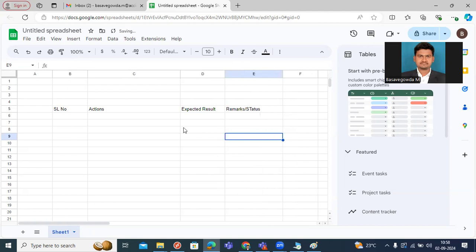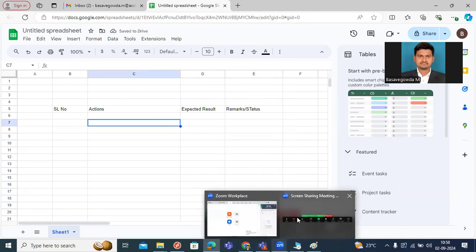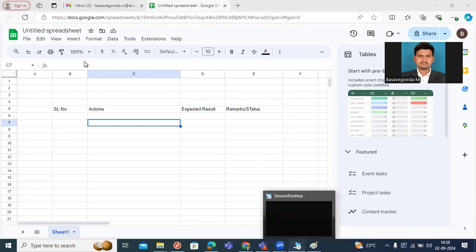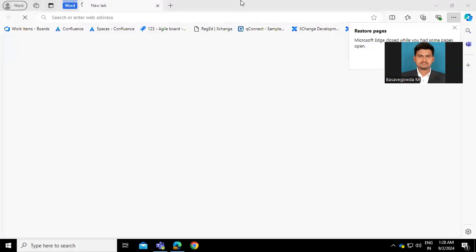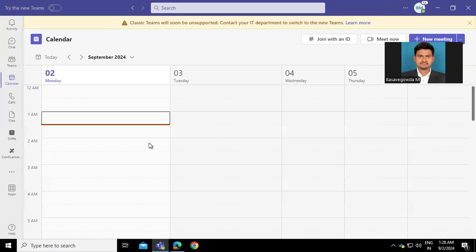Okay. In our tool, actions, expected result, there is something called precondition. Before doing testing, what's your precondition? That precondition should be true.